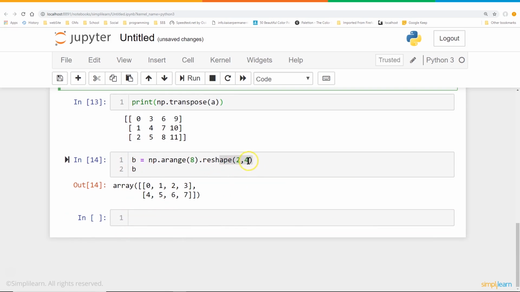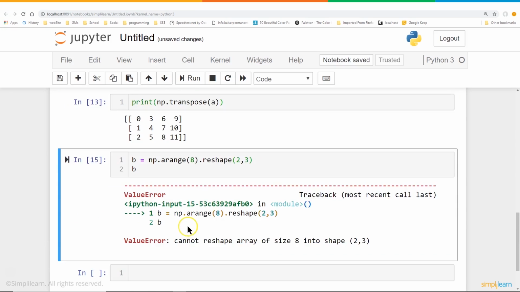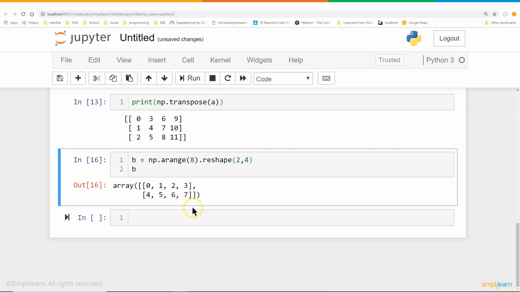If I change this, and let's say I do 2, 3, let's just run that in, and you'll find we get an error because you can't split 8 up into 2 rows by 3. You have to pick something that it can split up and arrange it in. So let's go ahead and run that.